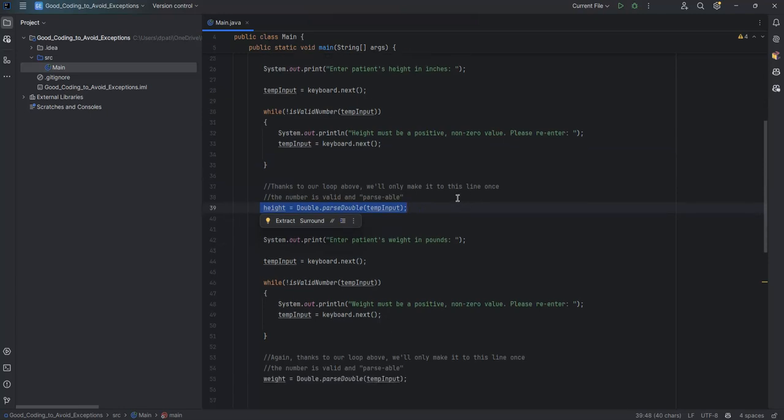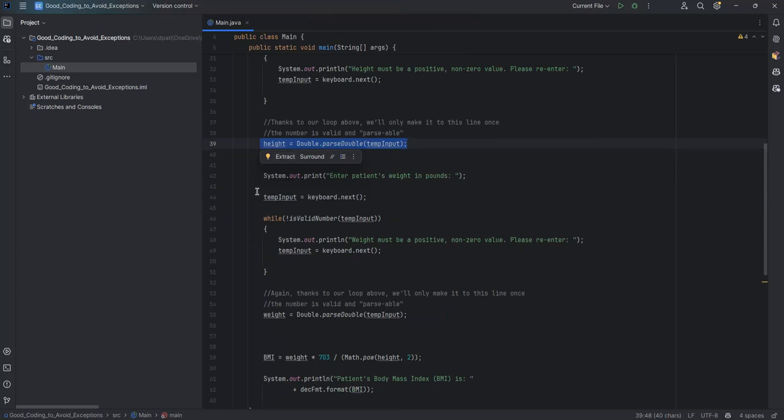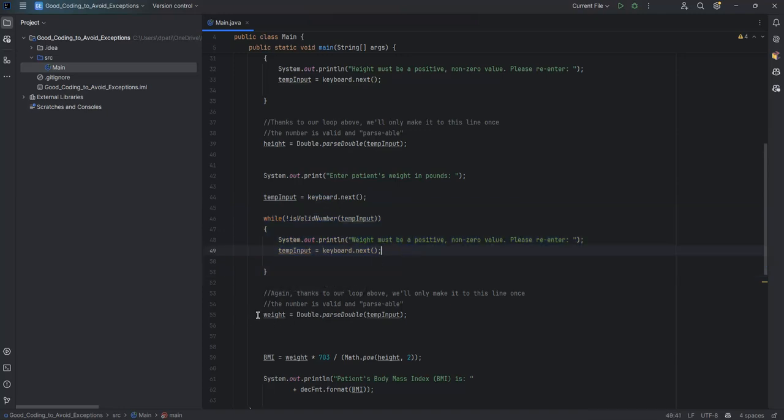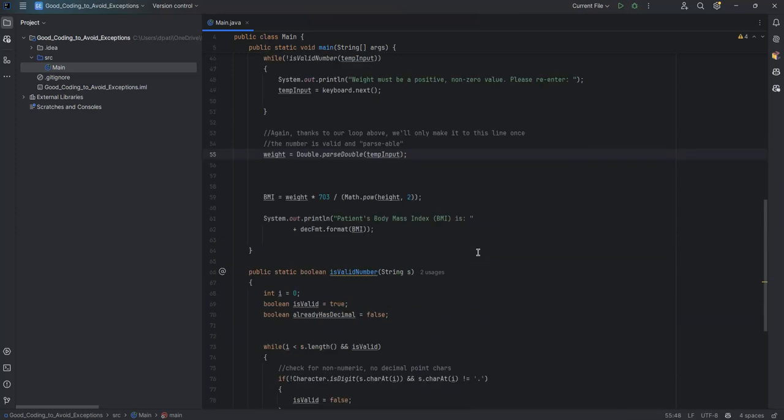So that was for the height. Same thing with the weight. I get the temporary input. I run it through my checker method. And only when I know that it's something that can be parsed, then I will parse it. And then I'm home free.